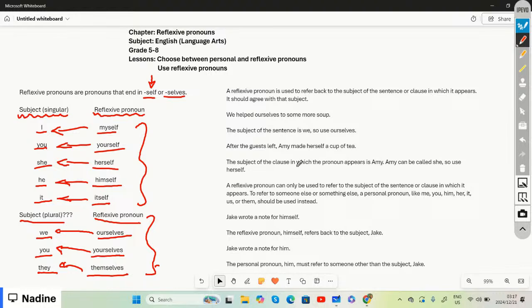All right. And once again, we said a reflexive pronoun is used to refer back to the subject of the sentence or clause in which it appears. And these reflexive pronouns need to agree with the subject, whether it is a singular subject or a plural subject.